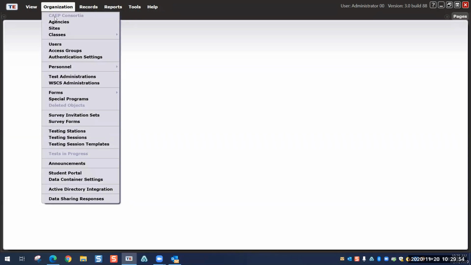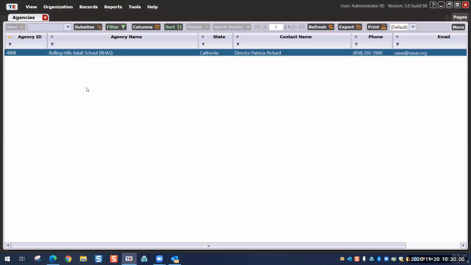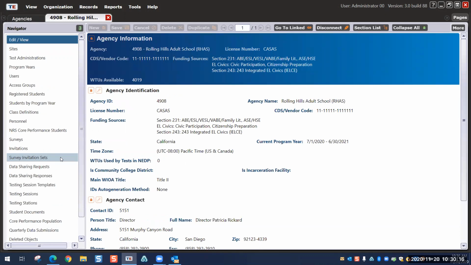So let's go ahead and click on organization, and let's click on agencies, organization and agencies. Now, notice the format that TE uses. Again, this is what we call a lister. Obviously, there's only one record right here because there's only one agency. If we double click on this record over here, the system switches to this next format, which you're going to be seeing in other pages.